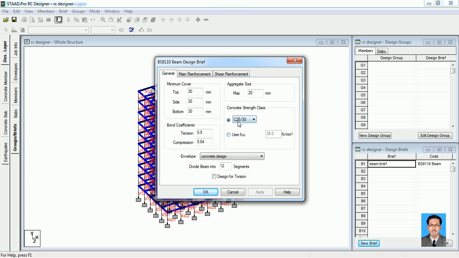And then if you don't have your class of concrete in this list, you can change it into user FCU and provide the Newton per mm square here. And you can provide the bond coefficients like tension as well as compression. Then you can go for envelope. You can see in this envelope, if you created different envelopes for different load cases, you can select the corresponding one here.